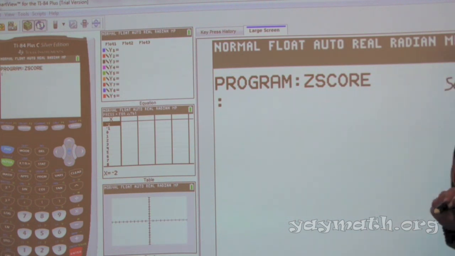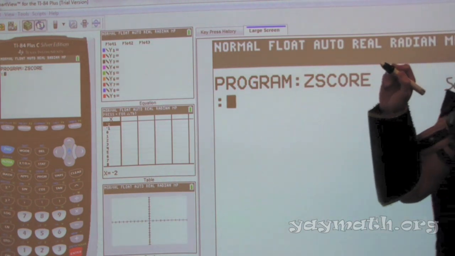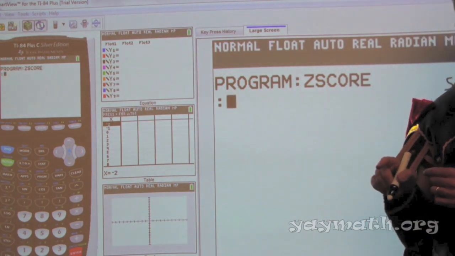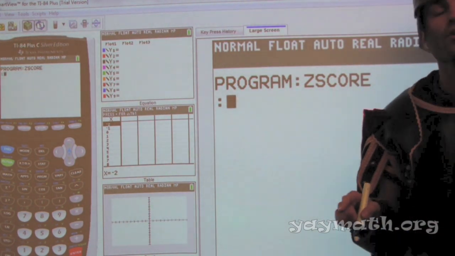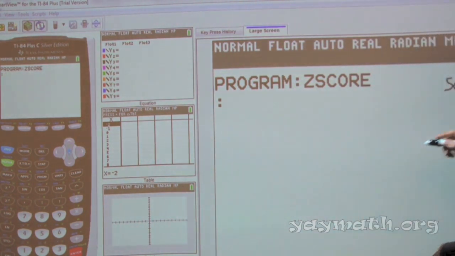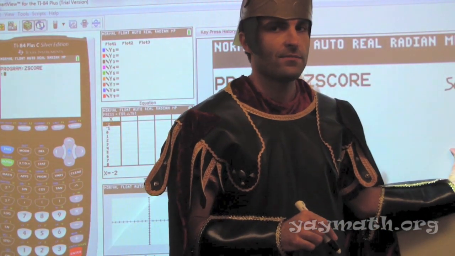What else do we need? The standard deviation? Standard deviation. And the mean. Weren't those the three things in the formula? Okay. So mean. Okay, so we need these three data items. Okay?